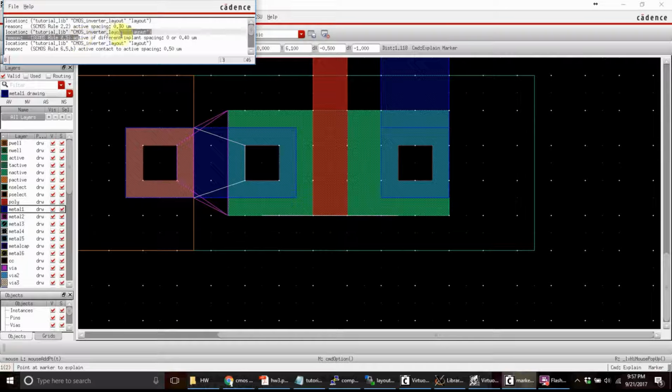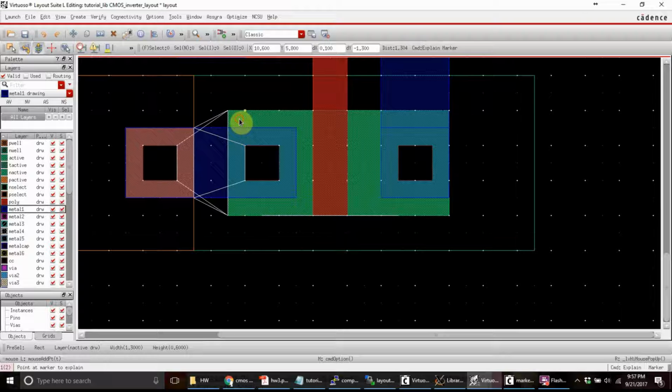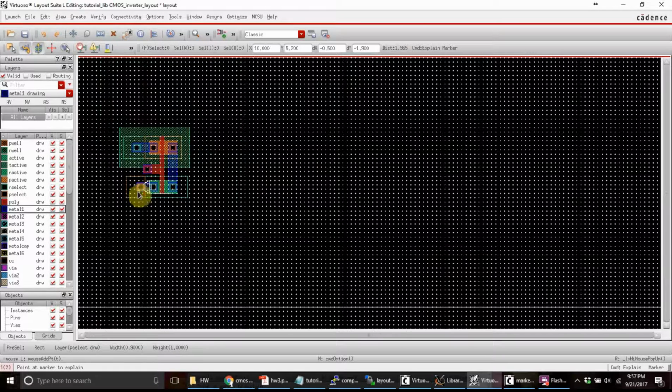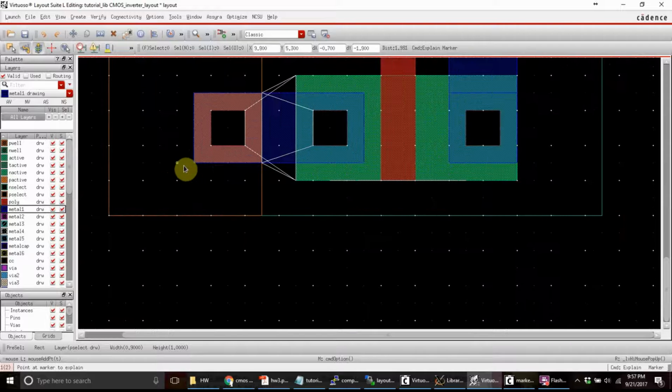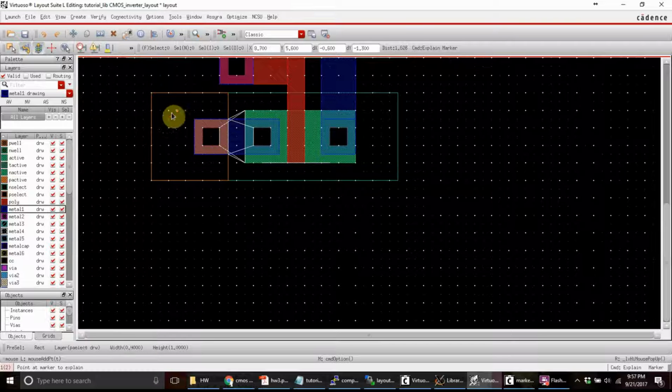Active of different implant spacing 4 lambda. Active contact to active spacing is 5 lambda. So this is contact and this is active. This should be 5 lambda. Okay, let's make it 5 lambda then. How do we make it? We select them.